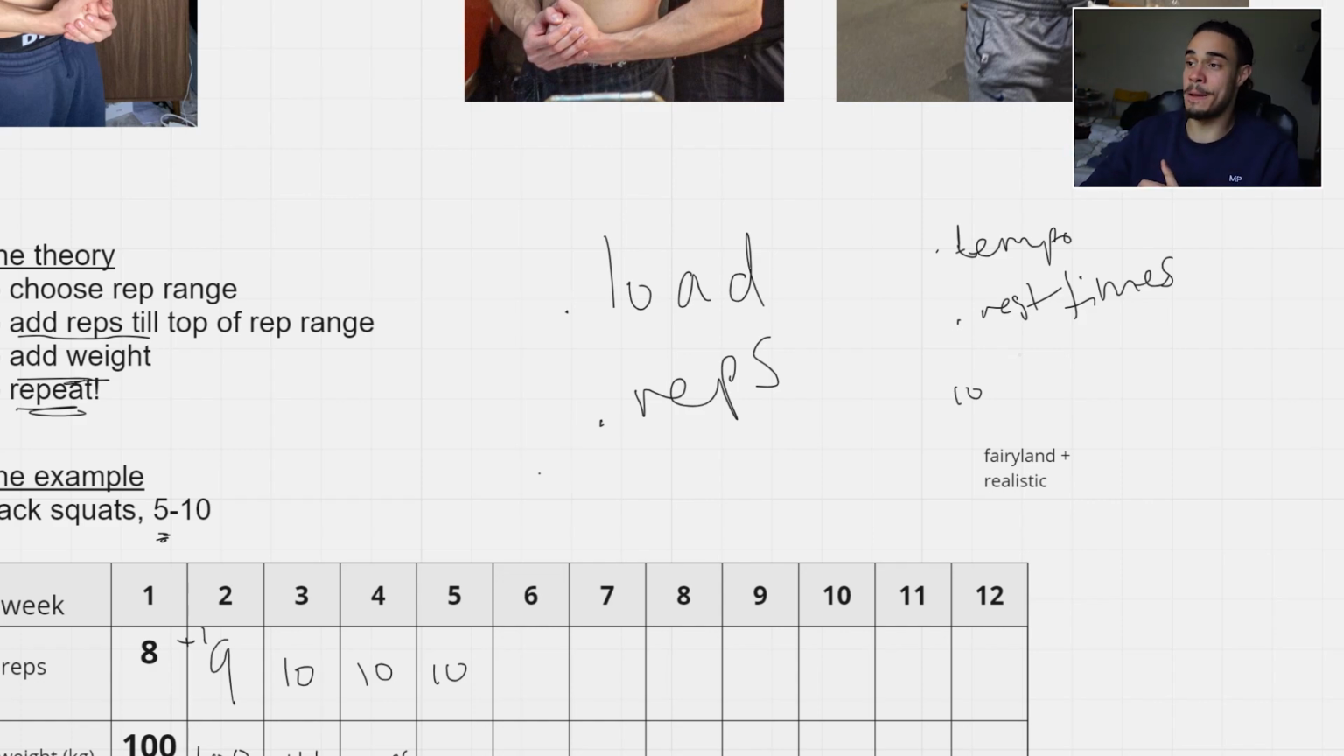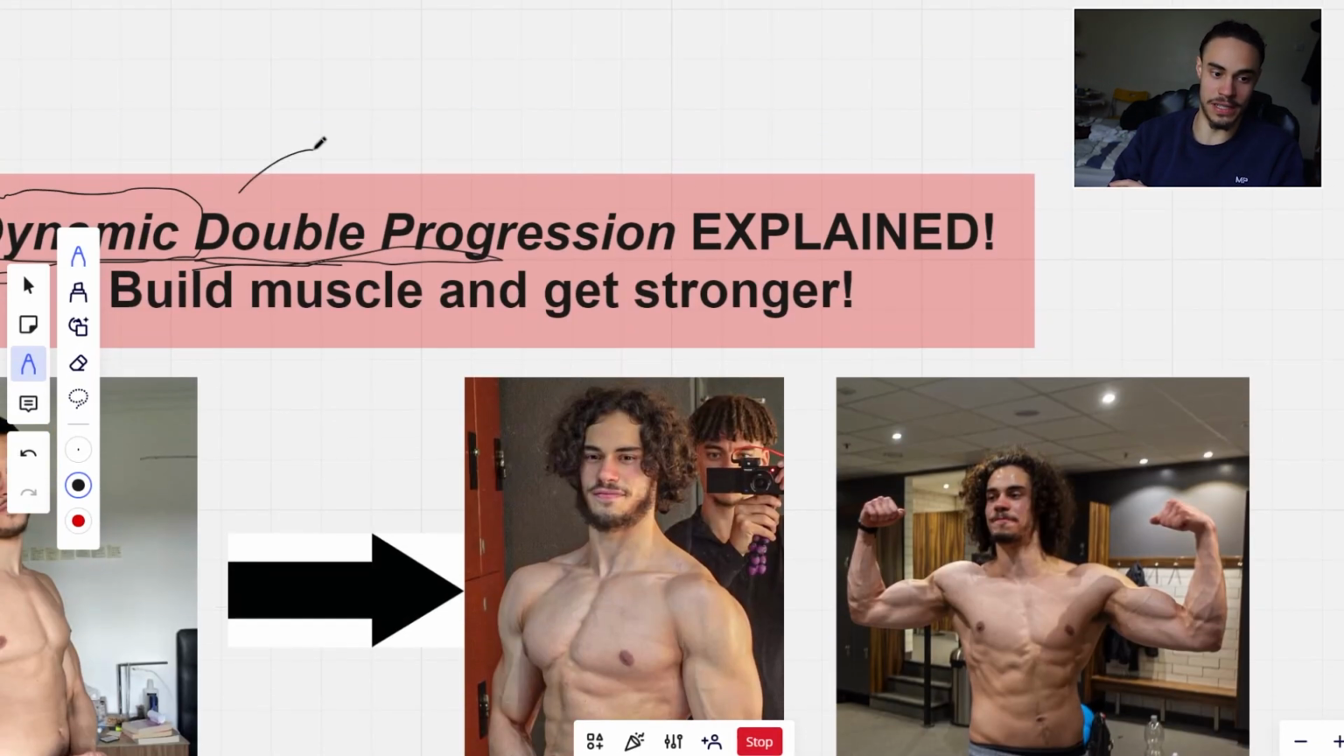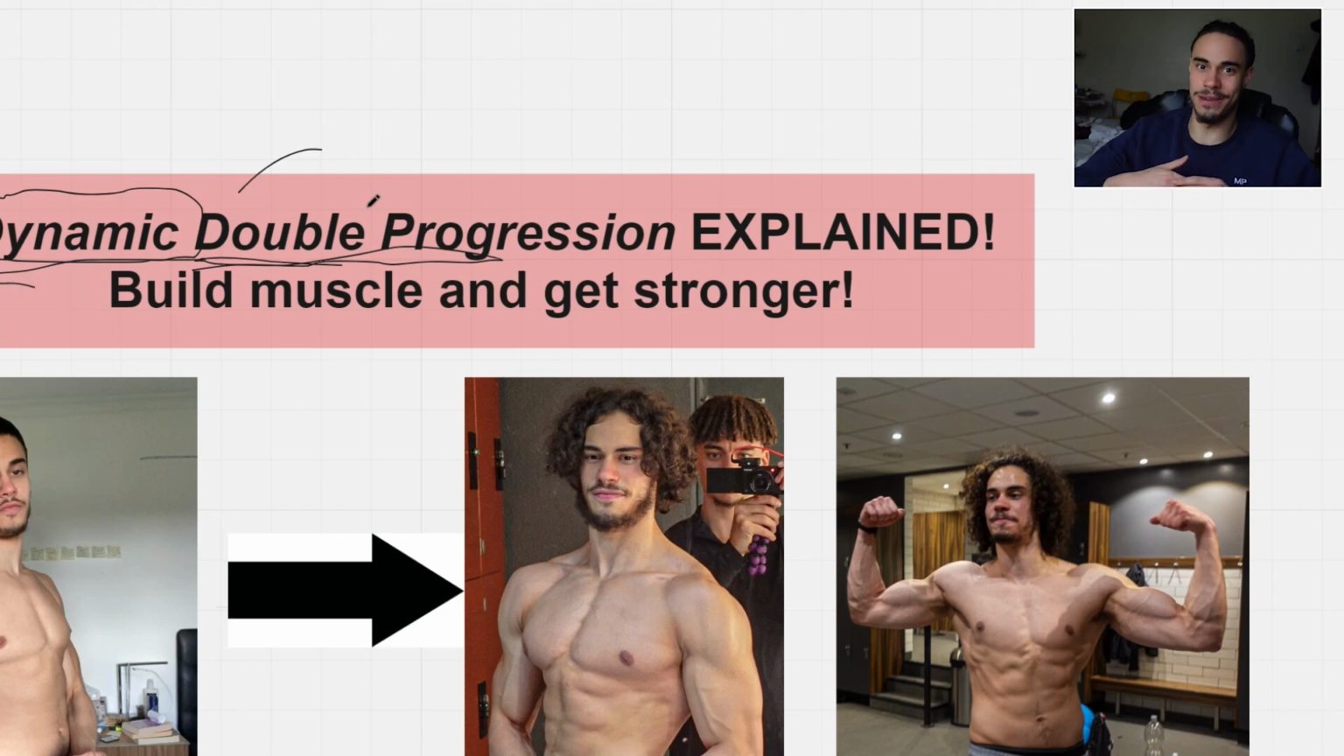Whereas with load and reps, there's no ambiguity. You either used that load or you didn't, and you either got that amount of reps or you didn't. And so I prefer load and reps, and this is why it's called double progression, because we're progressing two variables, load and reps.